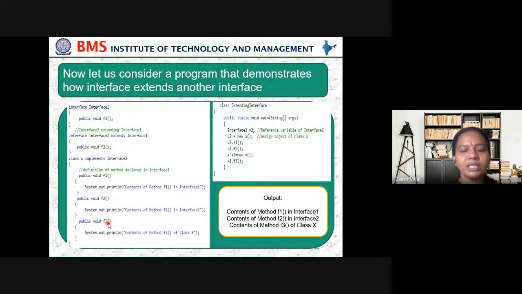And F3 is one more method, or function, which is in class X. Nothing much is being done here. We are just doing a display part to show you how multiple inheritance with interfaces can be used in the class. If you want any logic, you can write it in these functions, F1, F2 and F3. So the output shows content of method 1, content of method 2, content of method 3.